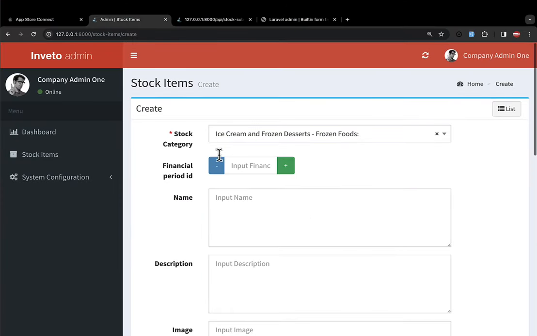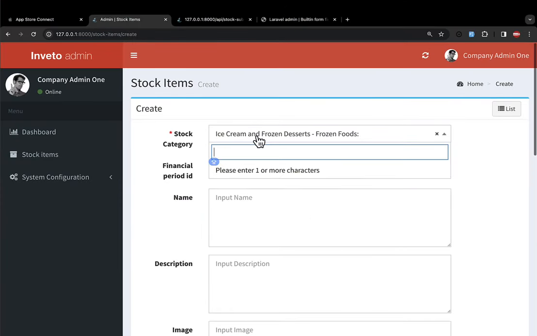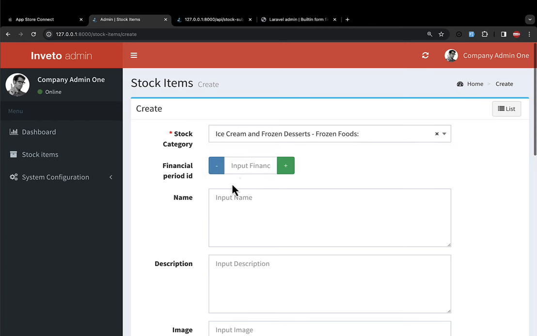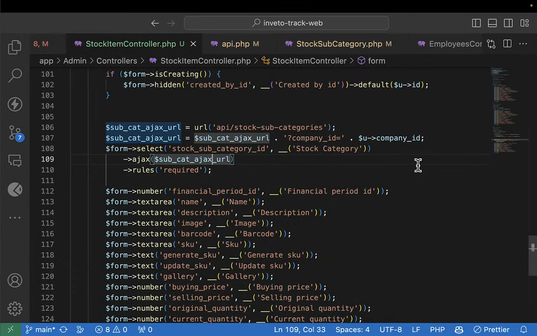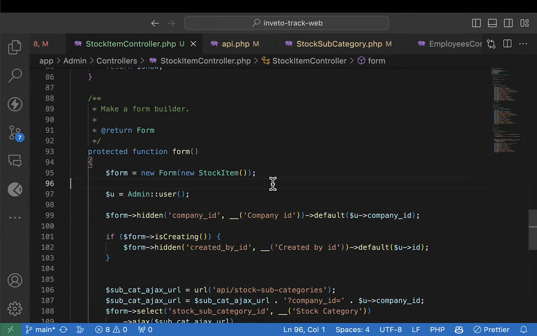All right, so this is where we are in the previous lecture. We're able to load items, and we even implemented that it will load only the items for your company. So I've already implemented that, and I proceed to the next thing. Financial period, this one will be generated also. Okay, let's put a condition here. We're going to get the active financial year.